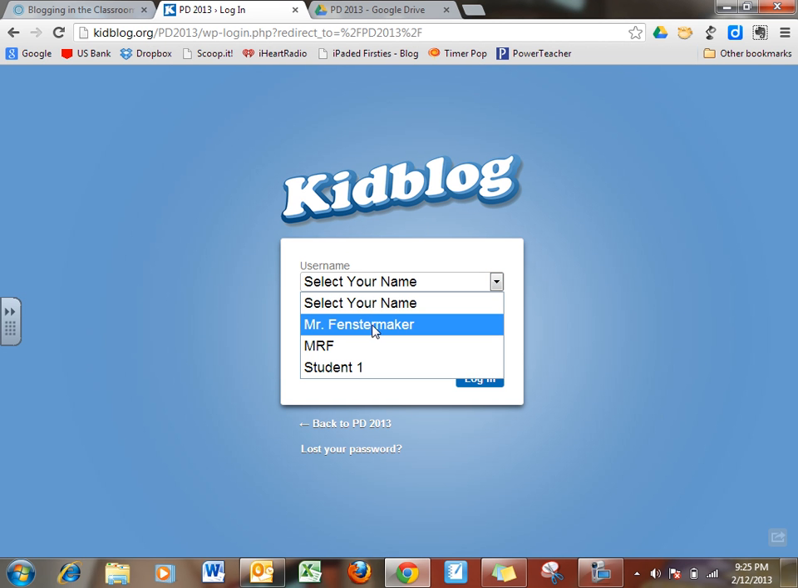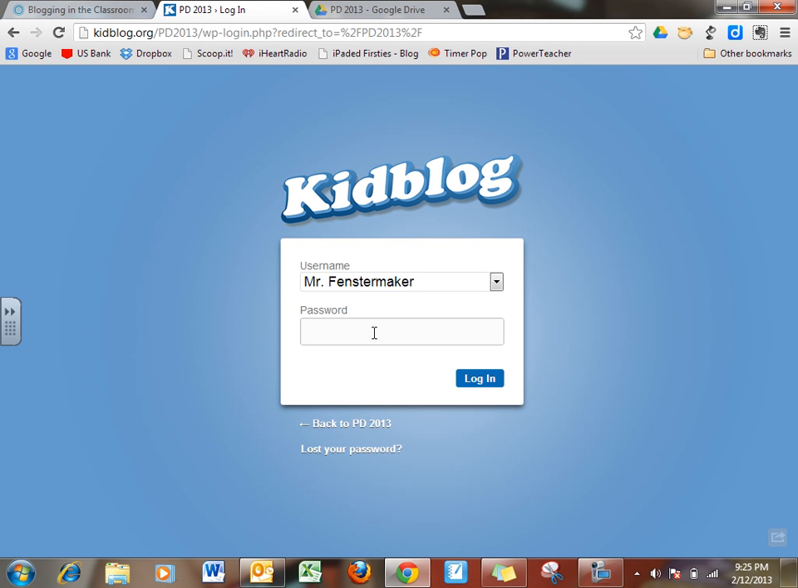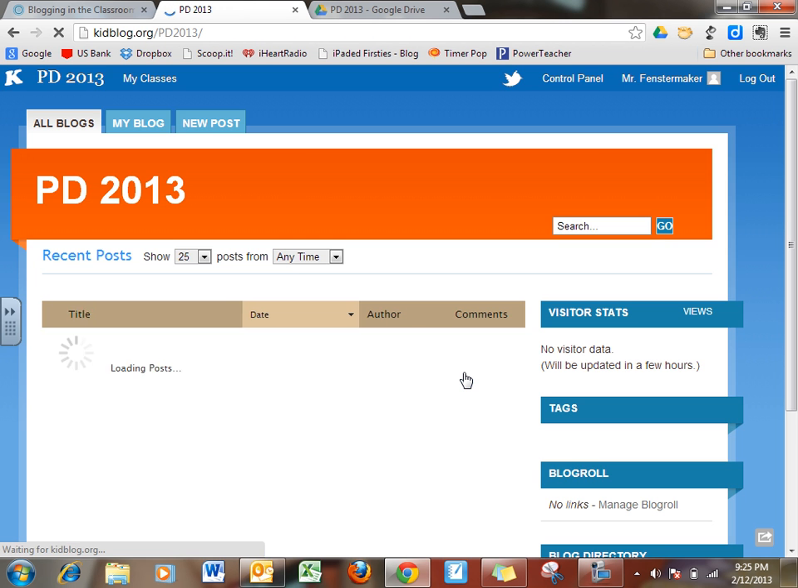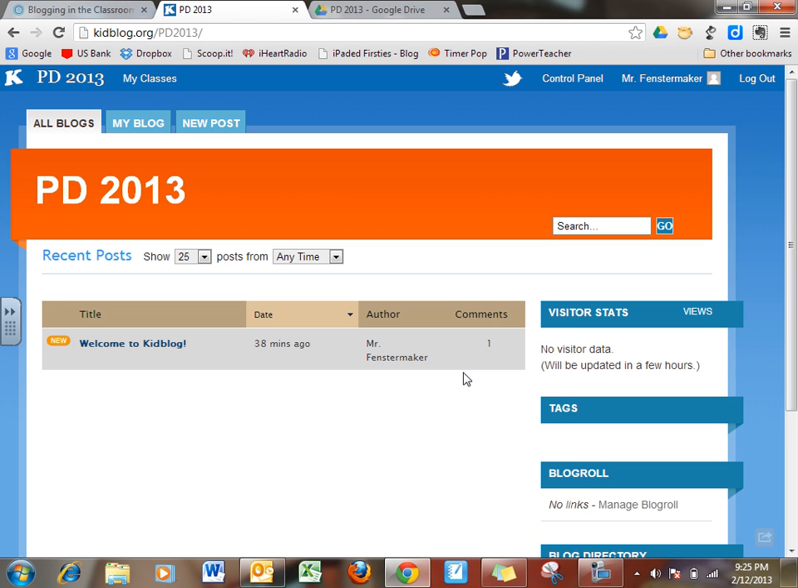The first example I'm going to show you is what it looks like to create a post as a teacher. The biggest difference as a teacher is that once you create your post, it automatically posts it. It doesn't have to be moderated. Since you're logged in as yourself as an administrator, it's assuming that you're going to be making posts that are appropriate for school. So once I log in, I can create a new post directly from this page.